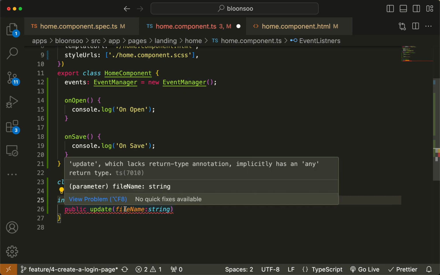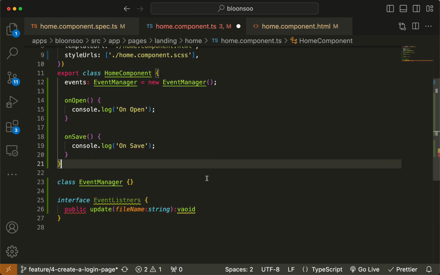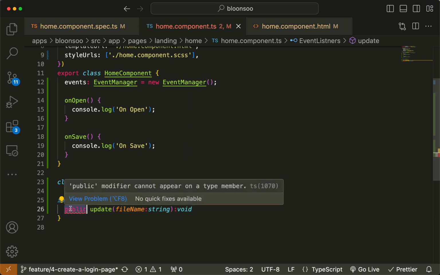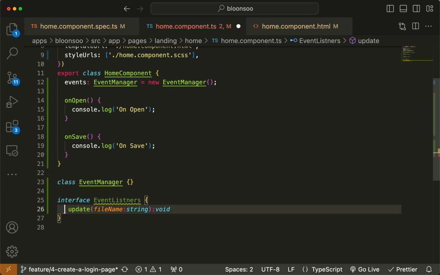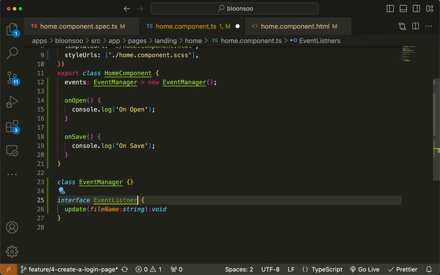Update lacks a return type, implicit any. So I have to define the return type. In this scenario, I will just say void. There is nothing in here. So I don't need the public keyword on update, by default it is public. We have the interface with the update method, and it has the file name as the context parameter. That is the data that the event listeners are going to get. For simplicity, I will just call it event listener, even though it says event listeners.